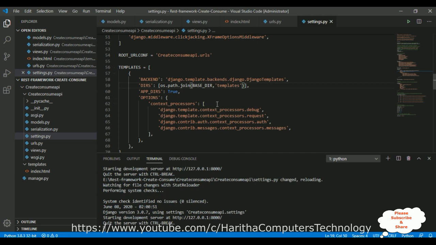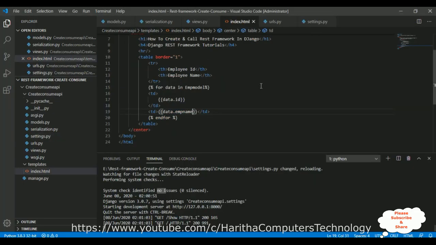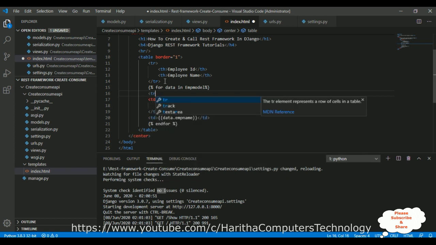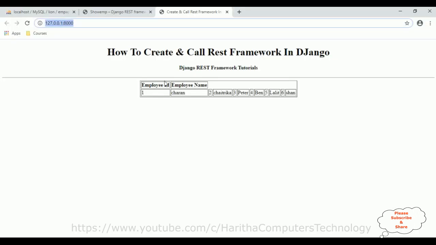So after saving this application, the server shows no issues in our application. Below that, our web server link. Let's run this application. Ctrl plus mouse click. So here we got employee name. Here's something, we forgot to add TRs here. TR. Copy this TR. Let's save this file. We'll check the output.